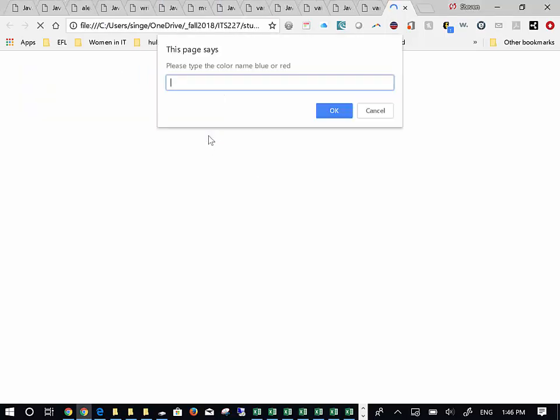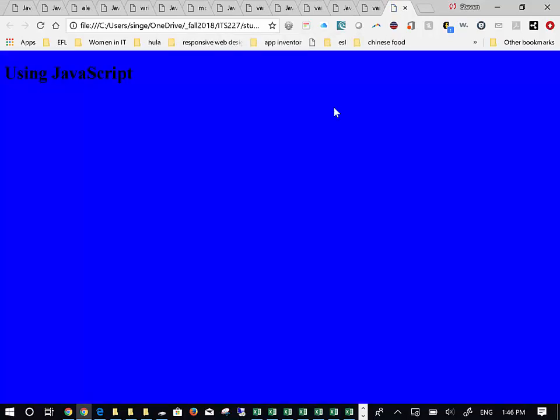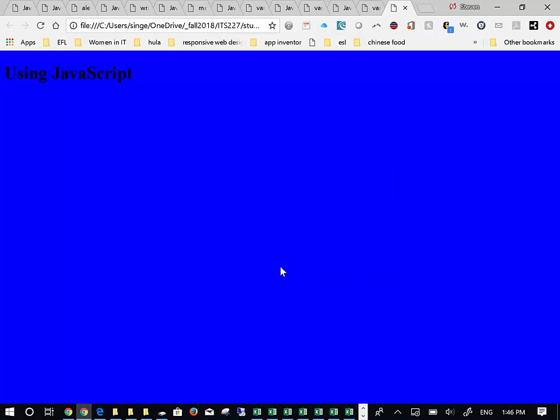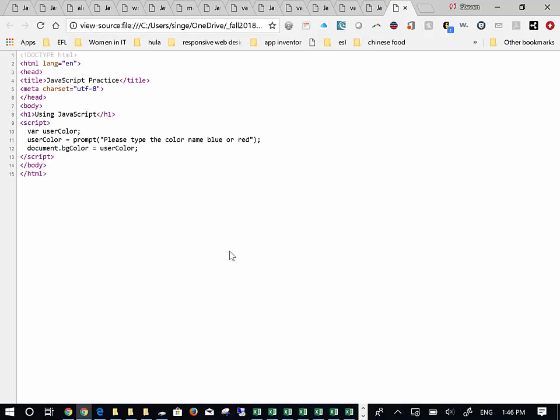Let's get another example. This one, okay. We'll say blue. Bam. It changes it to blue. So same basic idea.